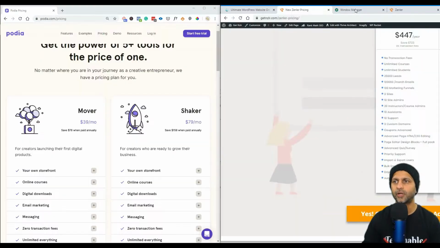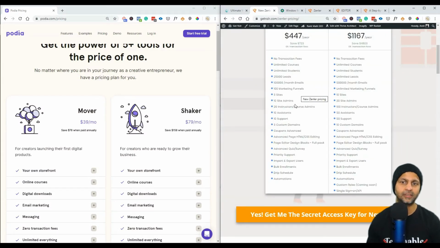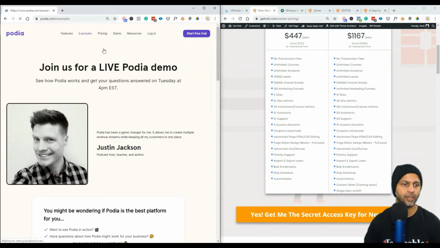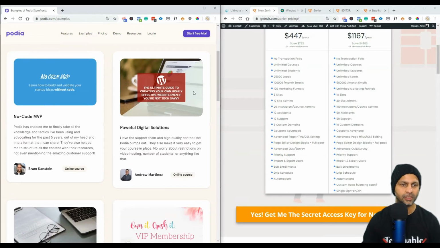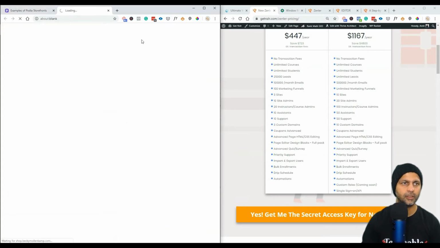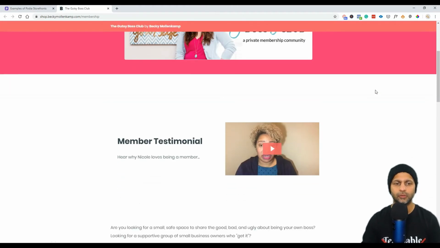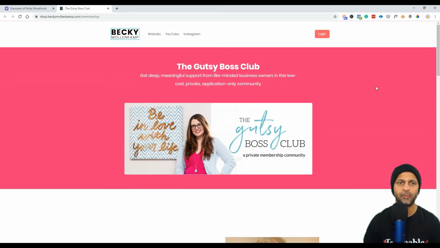So let's go back to their pricing. These are the few things that Zenler has that Podia doesn't. And again, page builder, I have not personally used their page builder for Podia, but if you go to maybe examples, not demo actually, if I go to examples, I can look at one of these examples right here. Anything you can do on any website can be done in New Zenler. So this is an example of a website built on Podia.